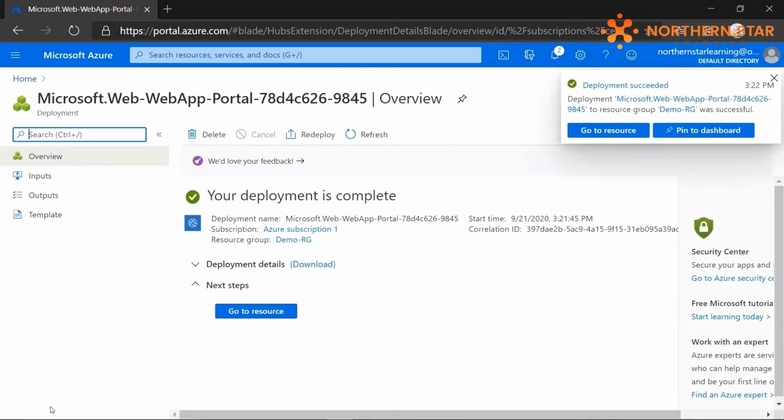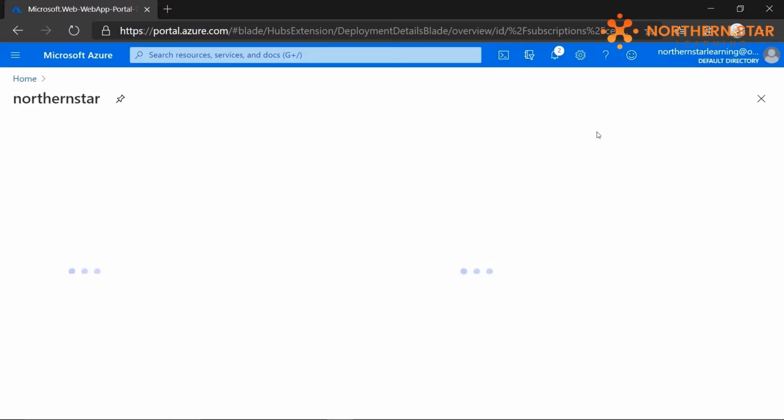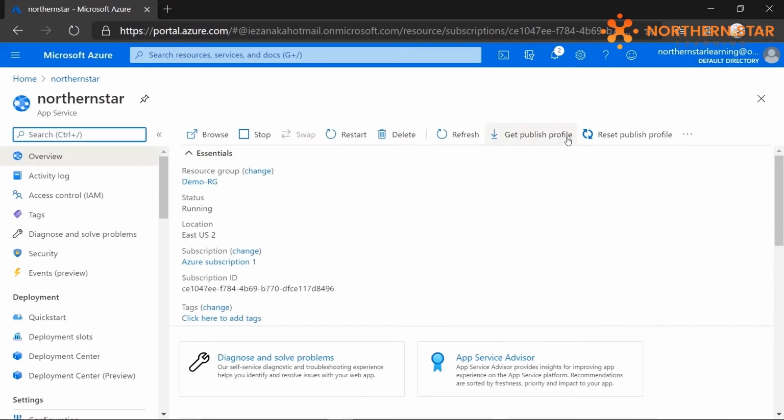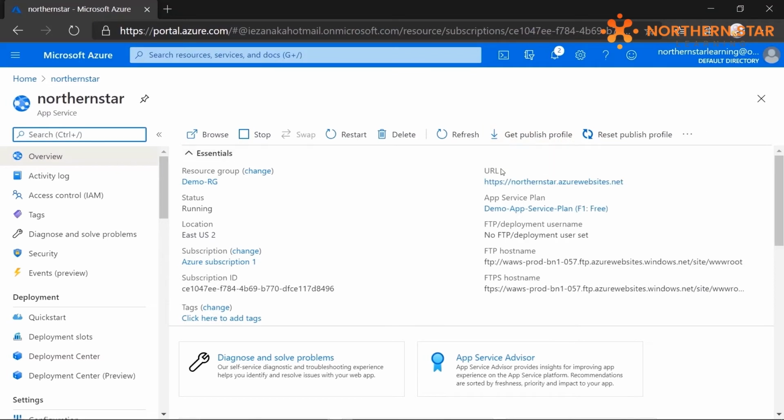Let's go to Resource and have a look. Quite a lot of options available here. In Overview tab, status is running. And this is the URL of the application.